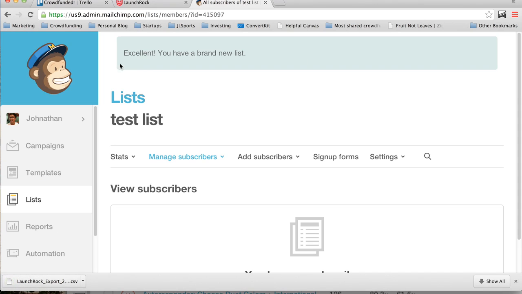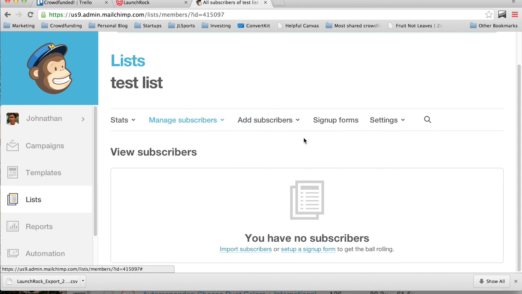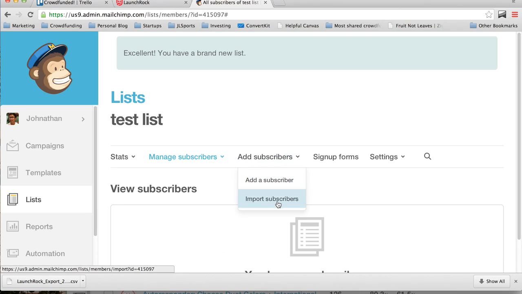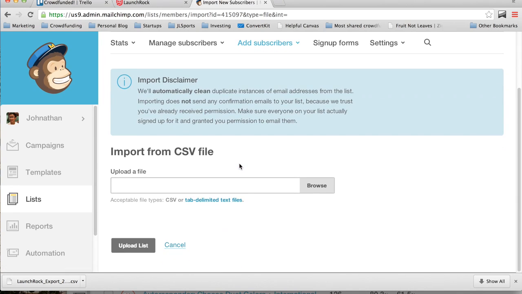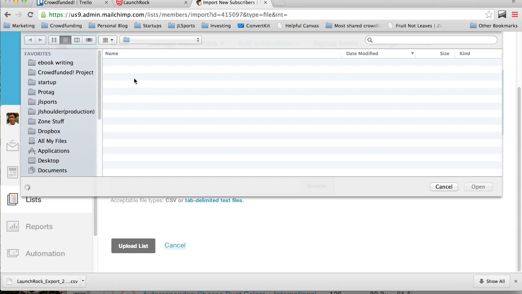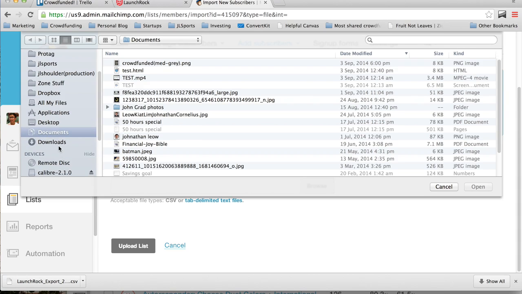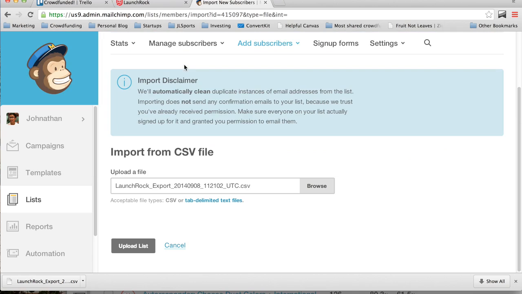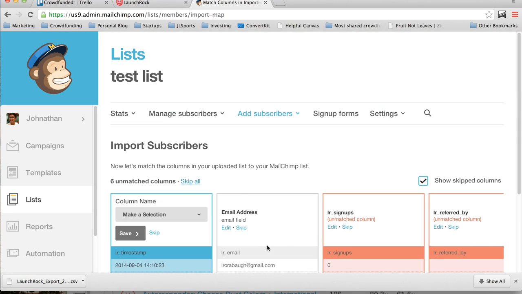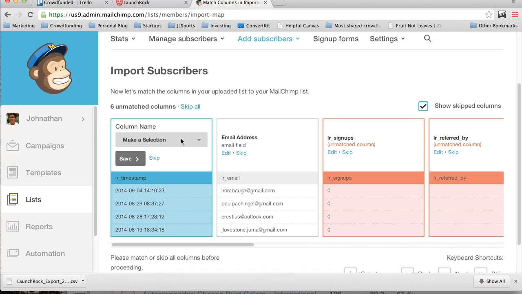Now, back to MailChimp. If you want to import your subscribers, just click Import Subscribers. Copy from a CSV or a text file. And of course, you can upload your file that you have downloaded just now. So let's go to Downloads, this one, and upload the list. Okay, and over here you can choose which column belongs to which fields.